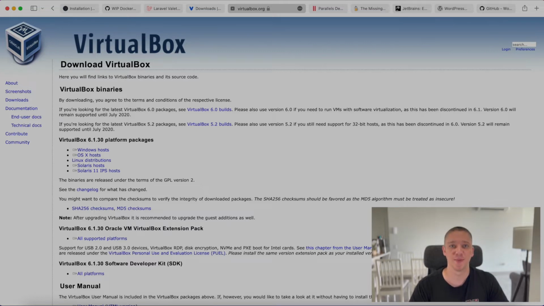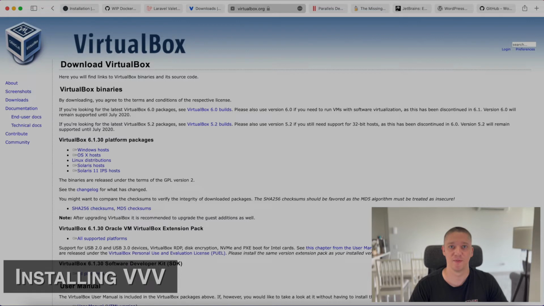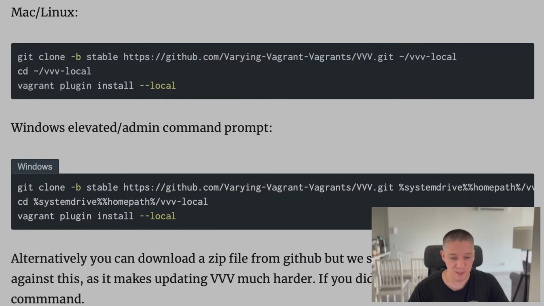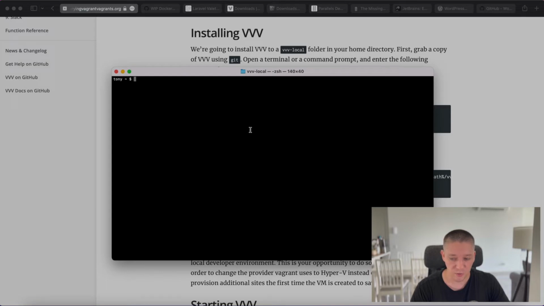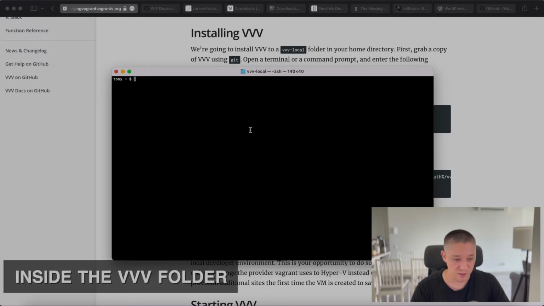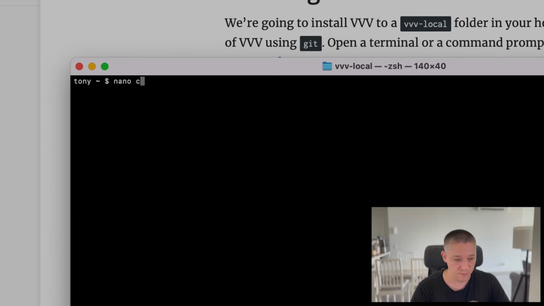There's only one step left. We need to install VVV itself. To install VVV, copy-paste these commands into your terminal. Depending on the OS that you have, select the one that suits you best. Don't forget to install all the required plugins. This will install the Host Manager plugin, as well as copy the default configuration file to its new location. The configuration file is stored under the config directory, so let's edit this one right now.